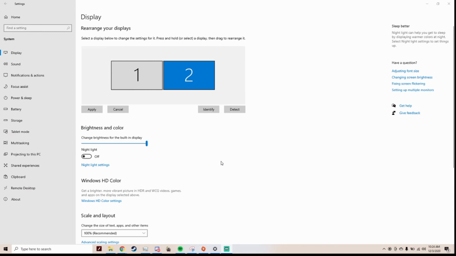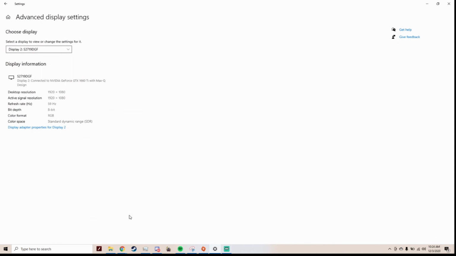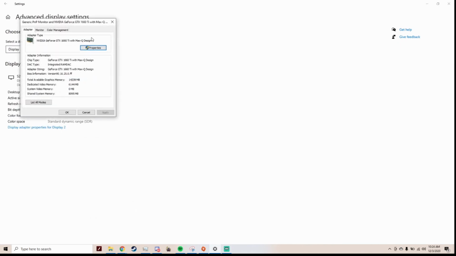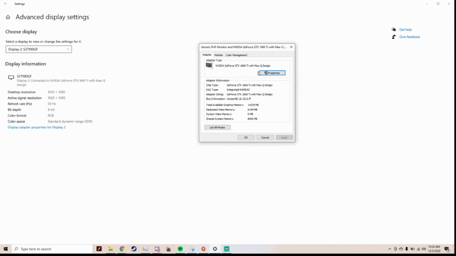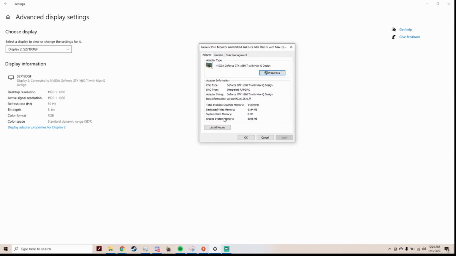So say if I wanted to check what display adapter I have, I would go to the bottom and click advanced display settings, then display adapter properties for display 2, or my main monitor. As you can see, my display adapter and my monitor. All you have to do is look at the adapter type: advanced display settings, display adapter properties for display 2, right here.